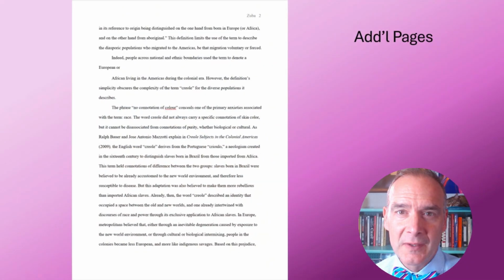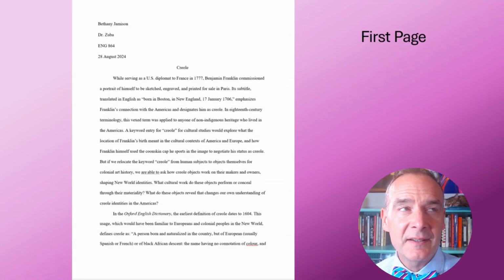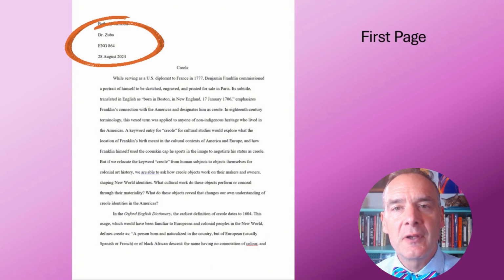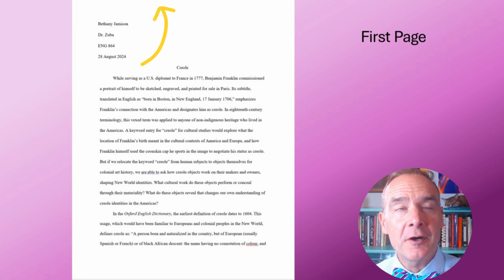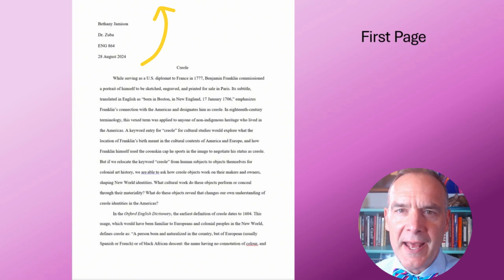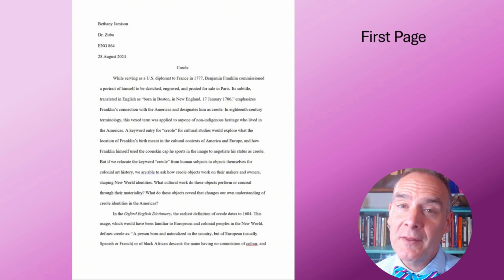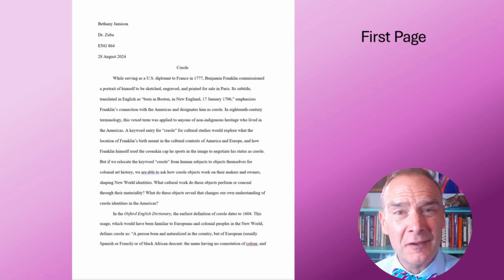Mistakes I see. The first mistake that I see is people putting this information that I called the header, which is your name, your teacher's name, and the course and the date, in the actual header of the document. Don't do that. If you put it in the actual header of your document, for one thing, you're going to be inside the 1-inch top margin. For another thing, it's going to show up on every page of your document, and you're going to look silly.